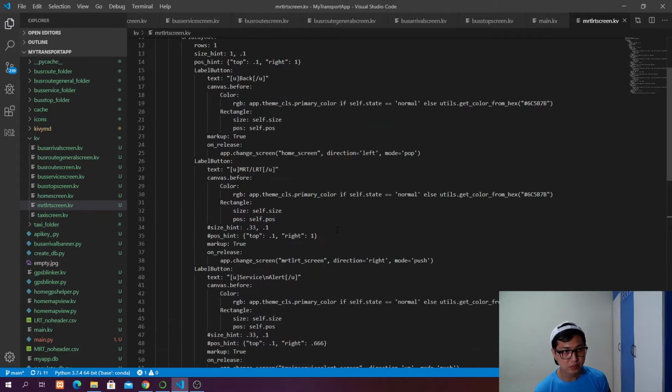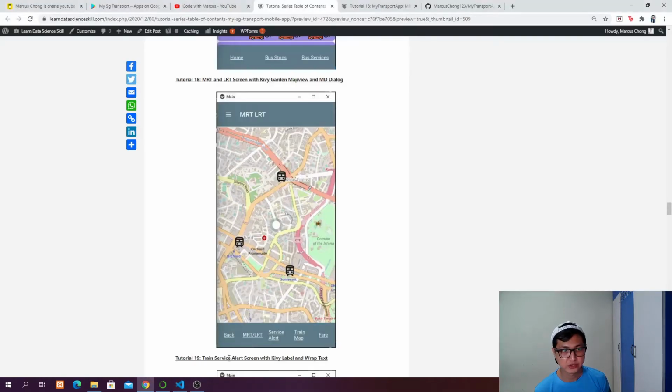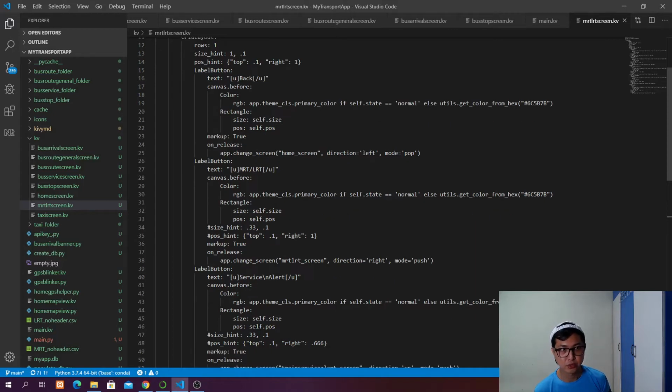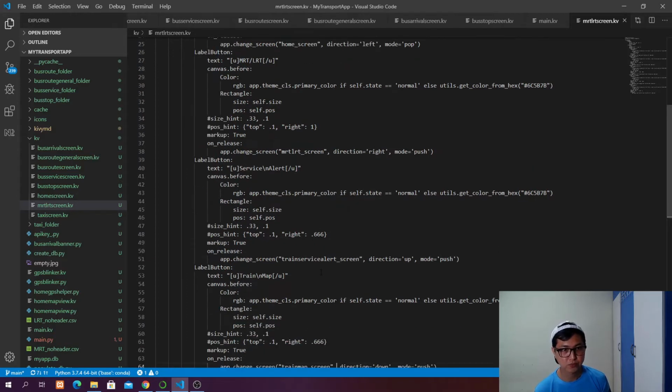Okay, so the rest is about creating a button, and then you can create a canvas with the color that you want. The color is going to be the same as the primary color of the app if we didn't click it, but when you click it, it's going to change the color to a different hex code color. And now on release, we are going to call a function in the main.py to change the screen to the screen that we want to go to.